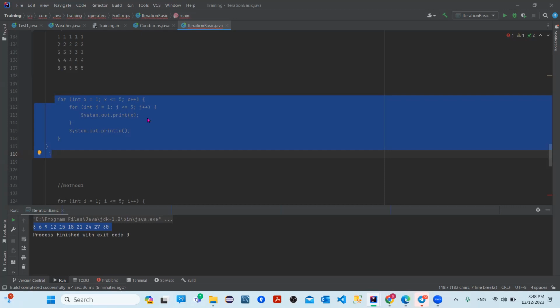So we basically need to print x, because x throughout the first row remains 1. So System.out.print(x). When we print x, we are basically printing 1. And again, what happens? j becomes 2. 2 is less than or equal to 5, so our condition is still true. And we are again printing 1, because we are printing x only.